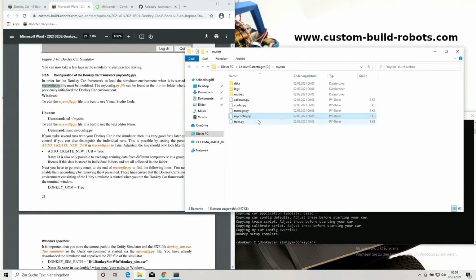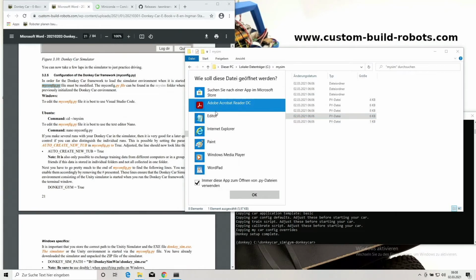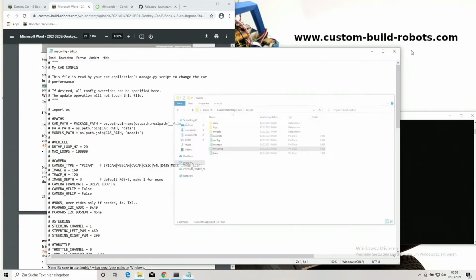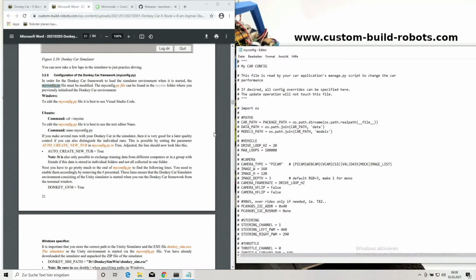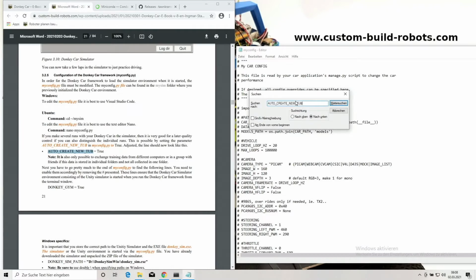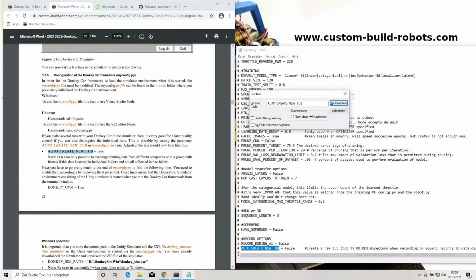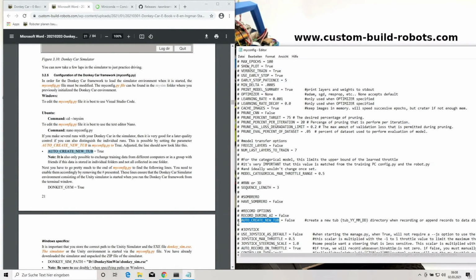So right click, open with, select the app. I will use the notepad. That's good enough for the tiny changes we have to do. First of all, we have to search for that entry, copy that, Control F, paste. All right, here we are. So we will uncomment that and set it to true.